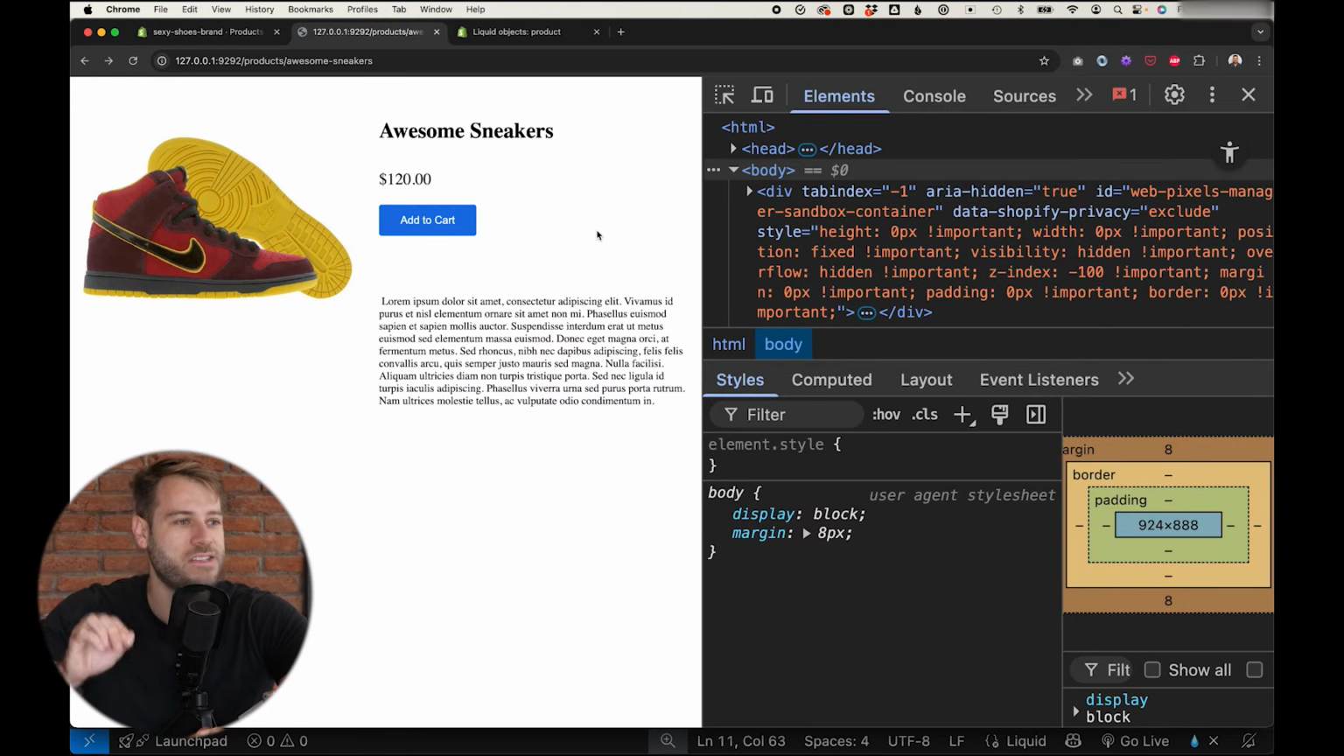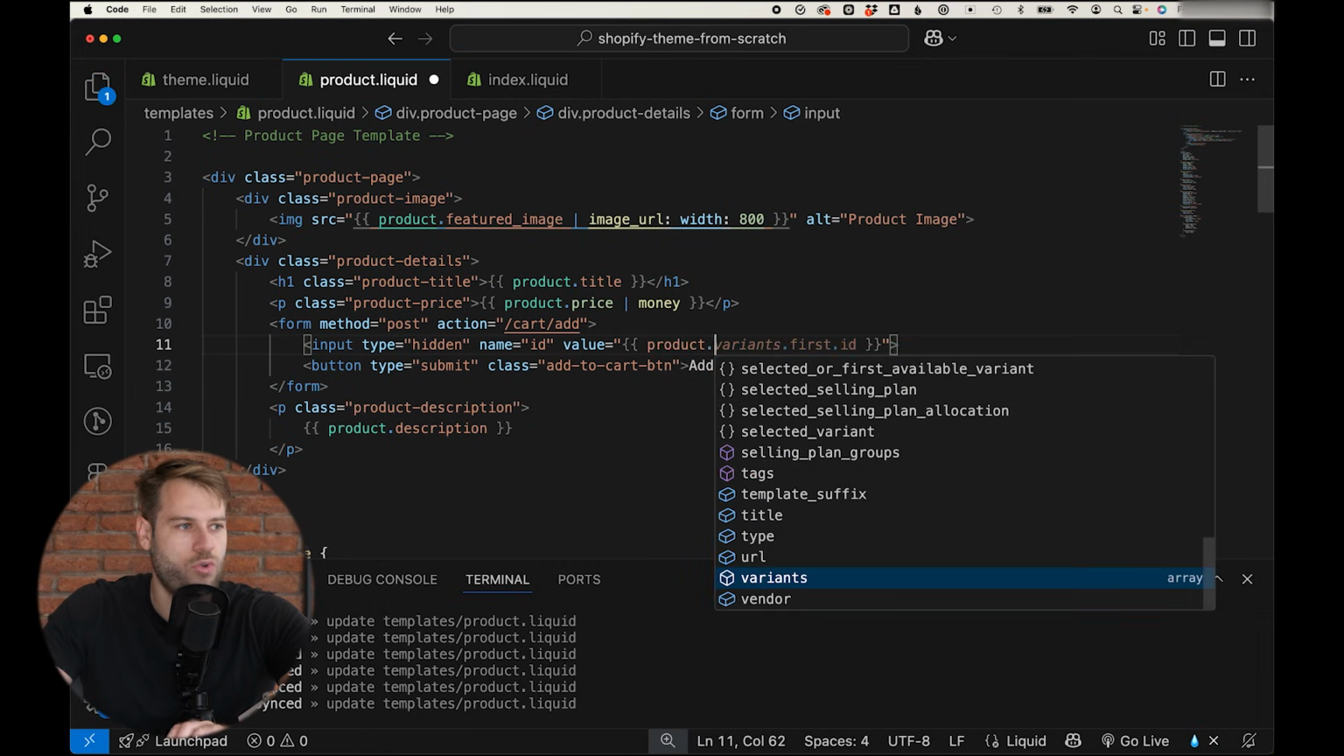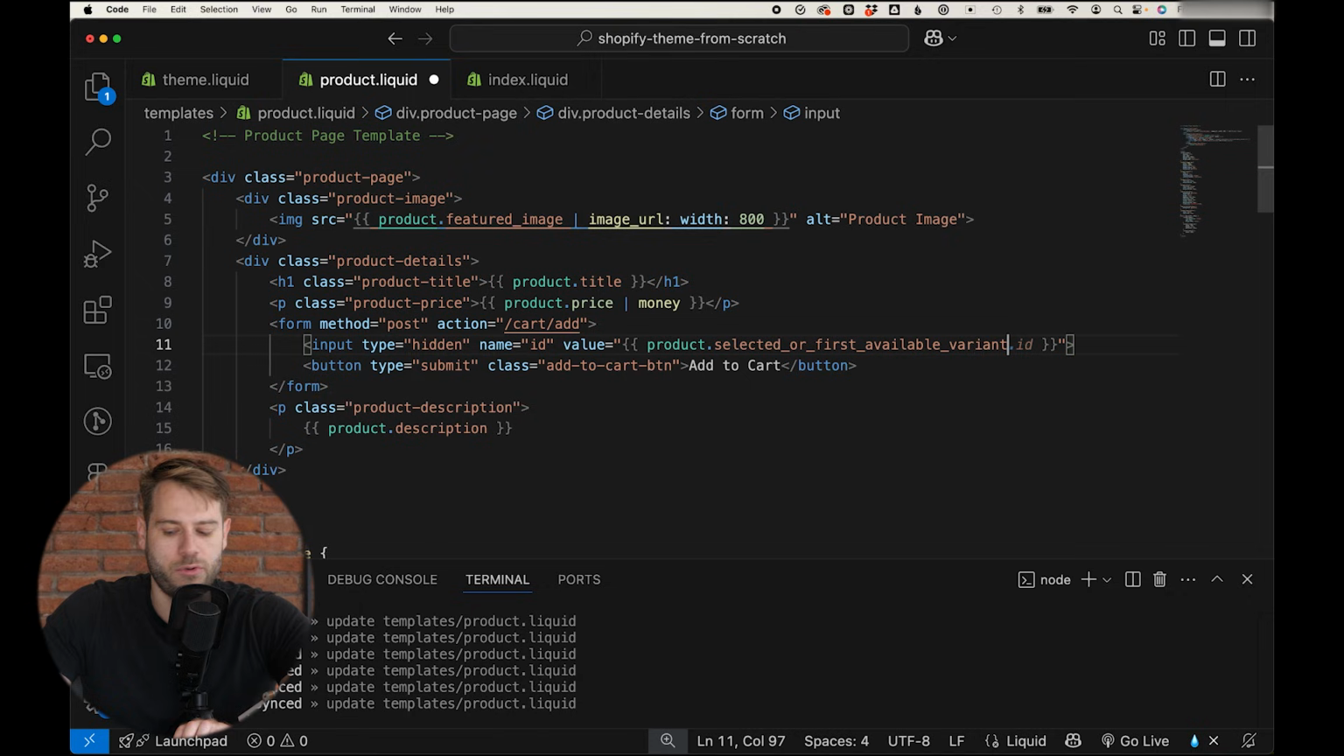Obviously a lot of parts to this, but getting back to this actual theme build, we need to send through a variant ID in this hidden field here so that Shopify knows what product to add to the cart. Okay, so within this value field, what I can do is I can grab a variant off the product object. This is going to work whether it has multiple variants or not. There's one called selected or first available variant, and then that's going to give us a variant object.